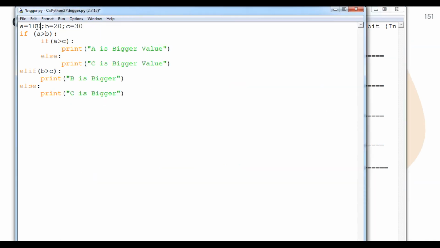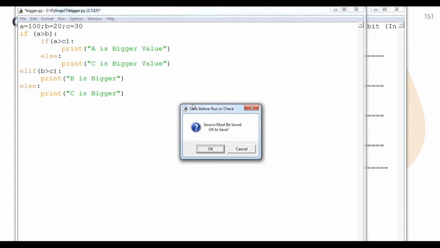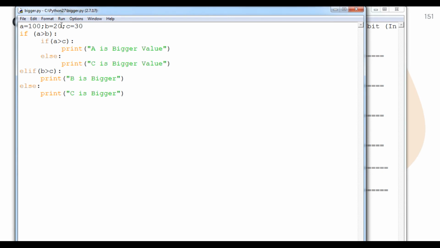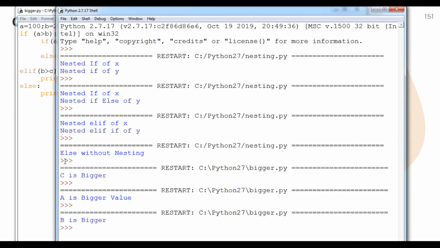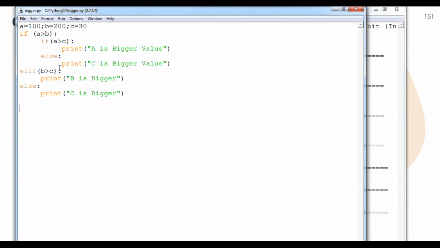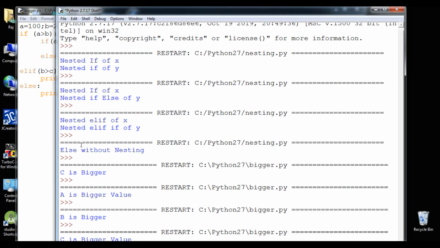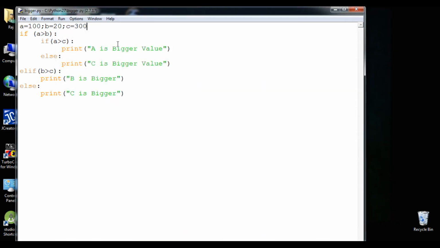If I make a the bigger value, here a equals 100, and I run it, you can see that a is the bigger value. If I make b the bigger value, that is 20, and run it, here b is bigger. If I make c the bigger value, suppose c equals 300, according to the case study, you can see that the last else answer has come here: c is the bigger value.